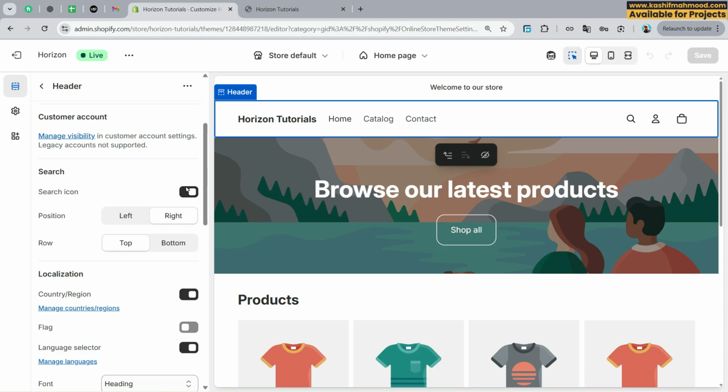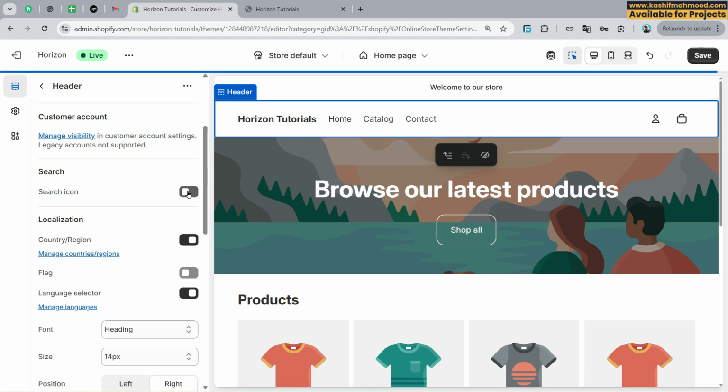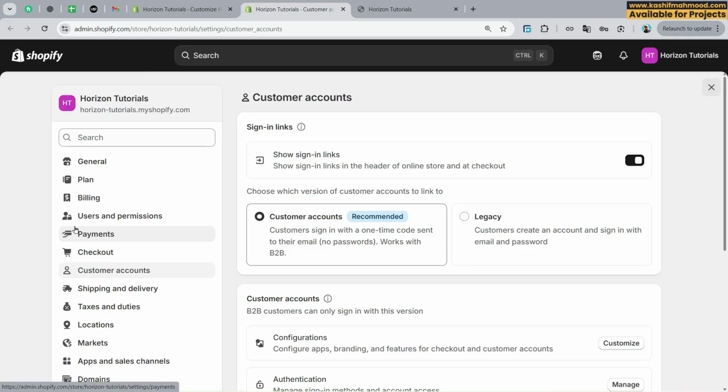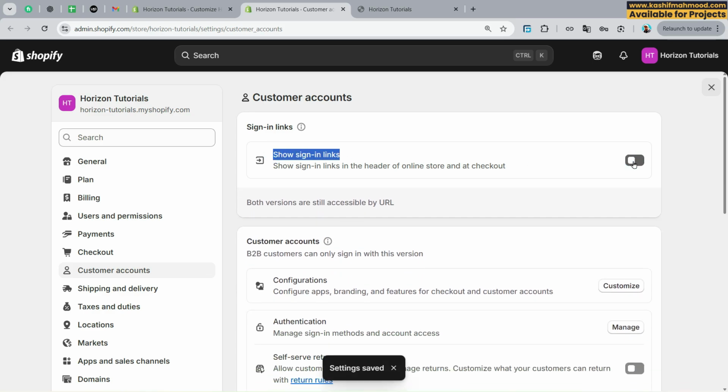If you want to disable the search icon, then you can just do that directly from here. But if you want to change the visibility of the account, then you can click on manage visibility over here. So here you can see customer accounts. If you want to turn it off, here you see show sign in links. You can click on it and toggle it to off.